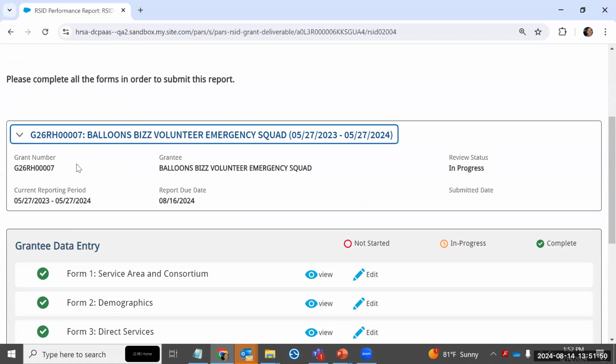You have the grant number, the grantee name, the review status, the current reporting period, and the report due date. If it has been submitted, the submitted date will be present on the right side of your screen.